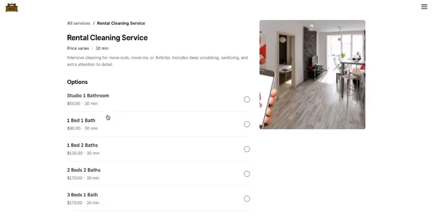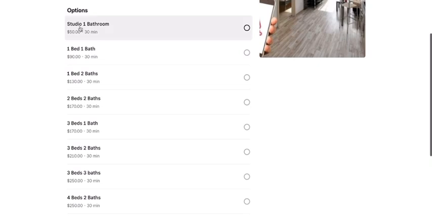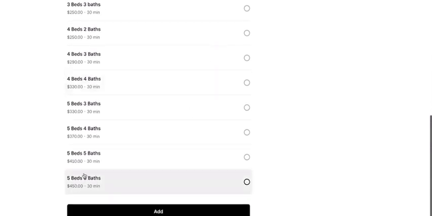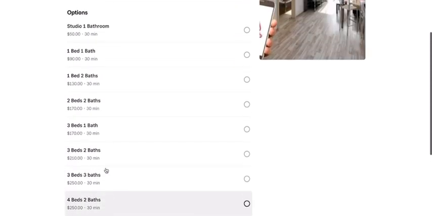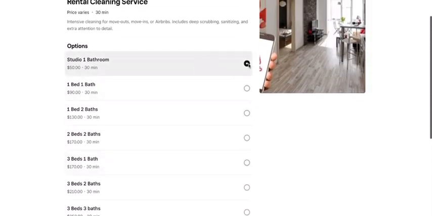And here we have many different options. At the top, it's going to tell you more about our rental cleaning service. So we have options from studio with 1 bathroom to 5 bedroom with 6 bathroom. And for now, as an example, we're just gonna click the studio 1 bathroom and hit next.